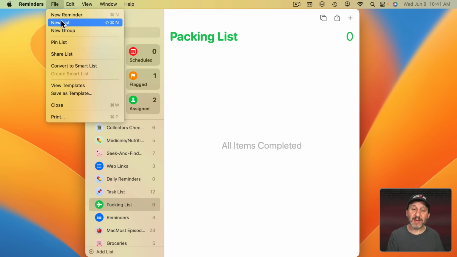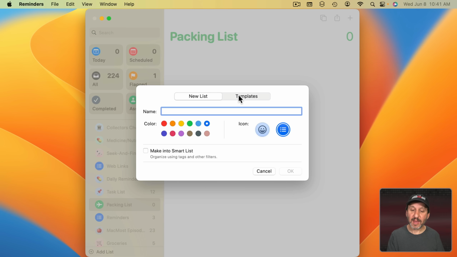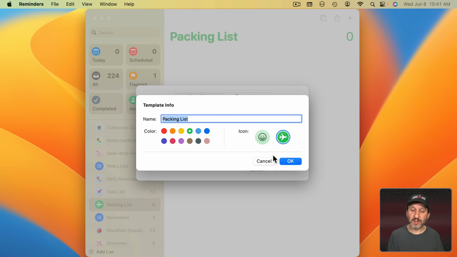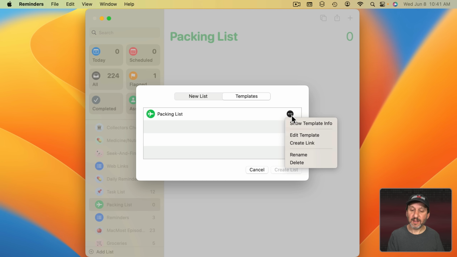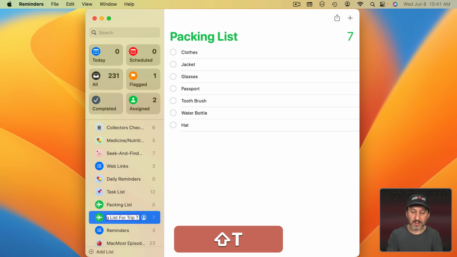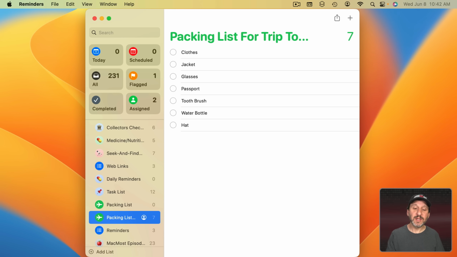But I could always create a new list here. And I can go to Templates and there's Packing List. I can click here and this is where I can edit the template. I can show template info like that. I can rename it. I can delete it. Let's select it and create list. And you can see it creates a new packing list from the original template. And I can easily go in here and rename this to something else and reuse that over and over again.